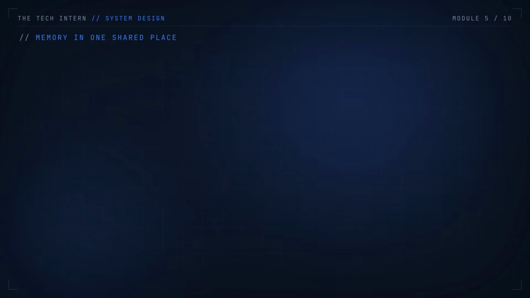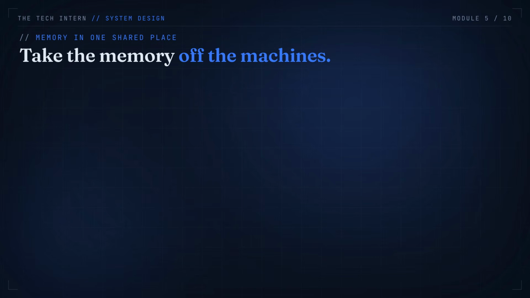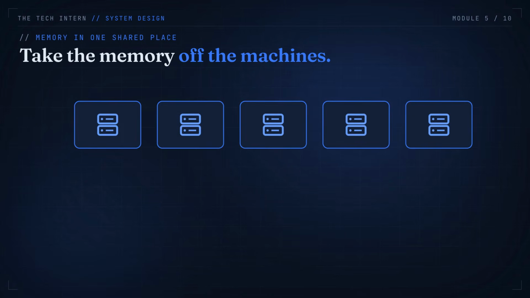That note in machine 1's memory has a name. It's state, something the server is remembering between requests. And a server that keeps state is called stateful. The moment you put a load balancer in front of a fleet, stateful servers stop working. Different machines remember different users, and which one you get is basically a coin flip.